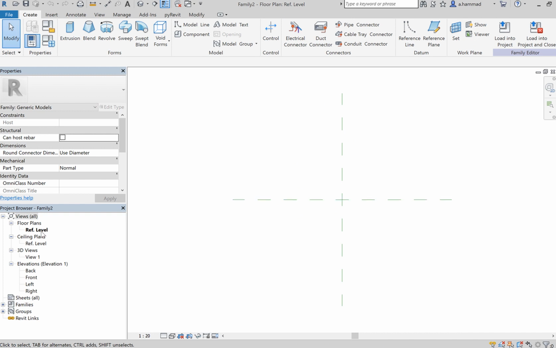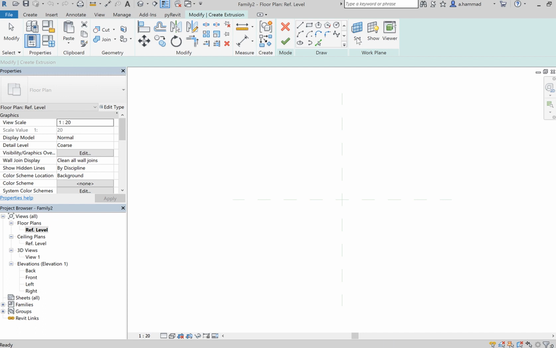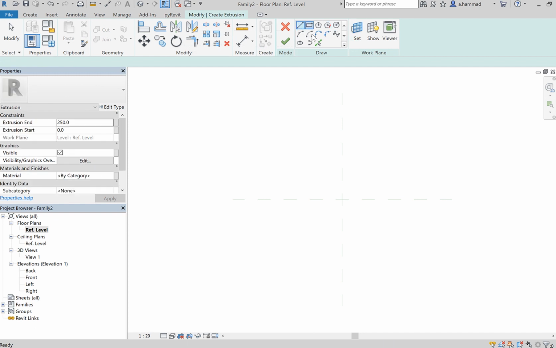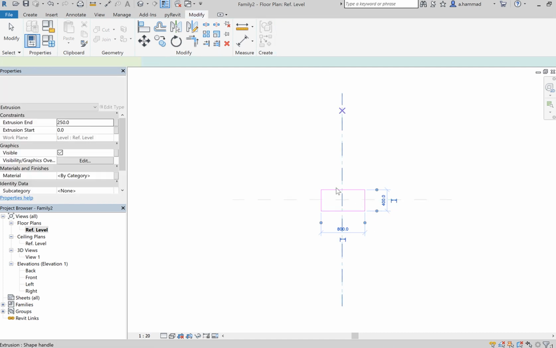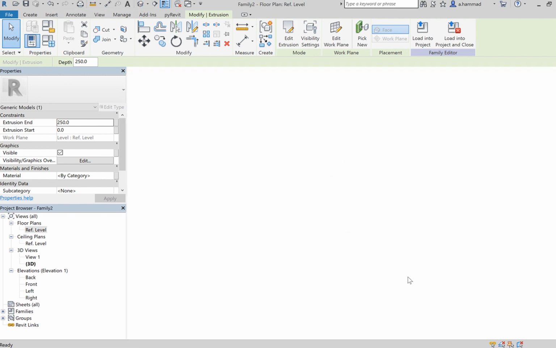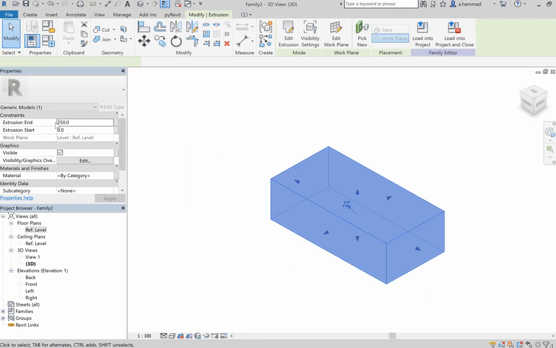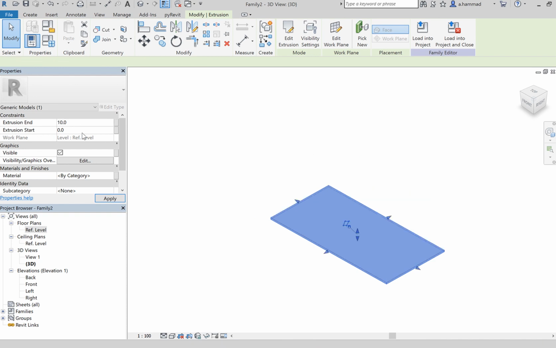Now, from the reference level, we need to create our extrusion. So let's create this rectangle. Now this is going to act as our base. So this is the base for the prop. Let's decrease that thickness to maybe 10. Well, 10 is a bit small, let's say 30.